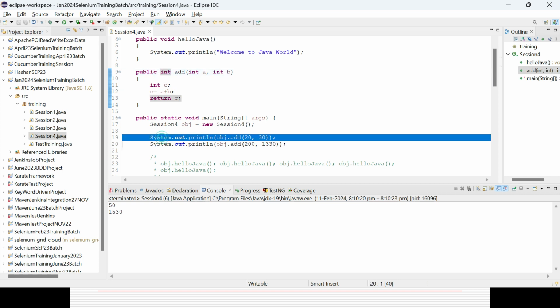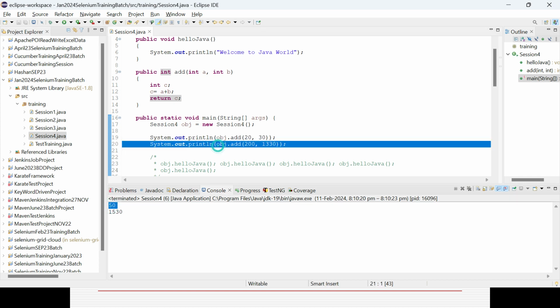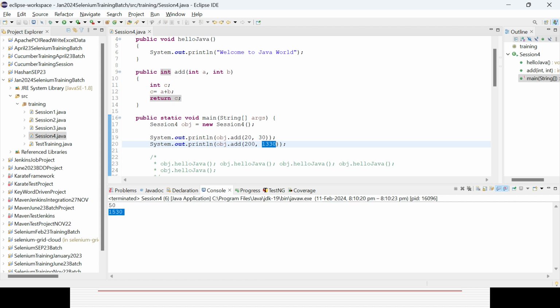So the integer value is printed out: 20 plus 30 equals 50. Next time, with the similar method, I am changing the argument values. One is 200 and another is 1330. So the sum will be 1530, and that is being printed out. So that is the way, right?